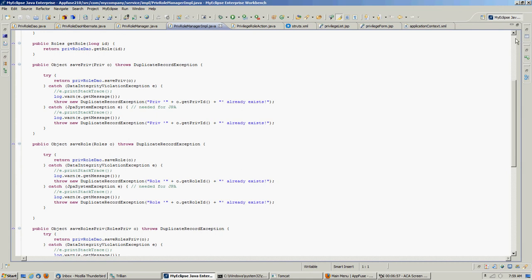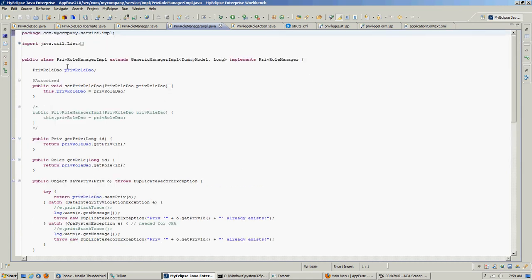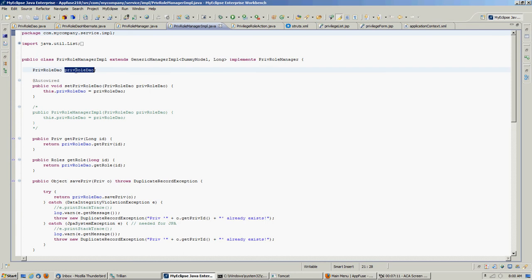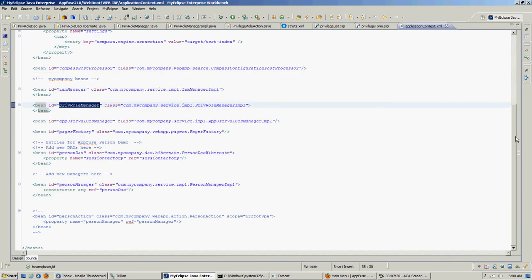Okay, and again the difference here is that we have our priv-role DAO, and we have a setter for it. So anytime you code this annotation, whatever you have here, you're going to need a setter to be defined in your manager. And here we have our priv-role DAO, and we're setting it because it's passing it in for us. Okay, so we won't have the constructor like we did in the person class where we're wiring it in manually. Okay, so this is all going to happen automatically, and then all we have to do in our Spring config file is define the manager so that it gets injected into our action class, and then of course our action class has a setter for the priv-role manager.